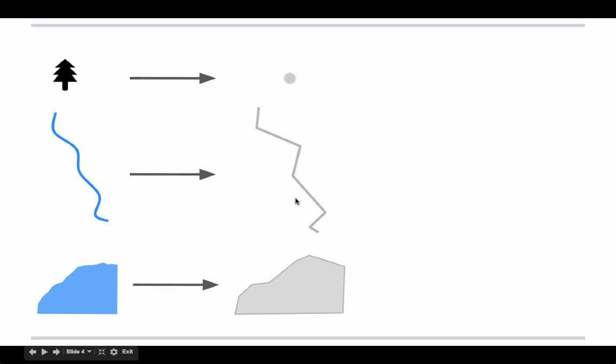So if we have a whole bunch of features, and normally we'll have maps that are more complicated than the baby landscape I just showed you, what can we do to organize these different features into logical categories? And the way we do this in geography, especially through spatial technology, is we organize our features into what we call layers.